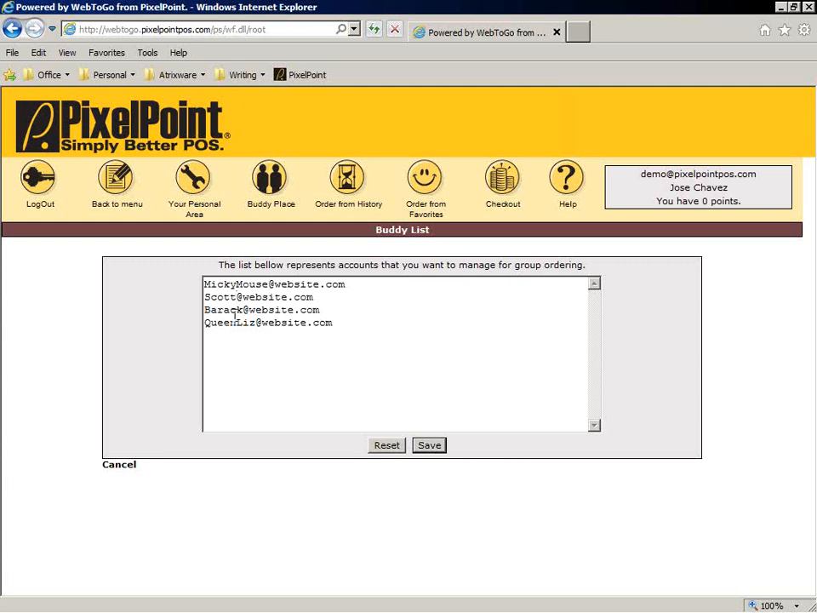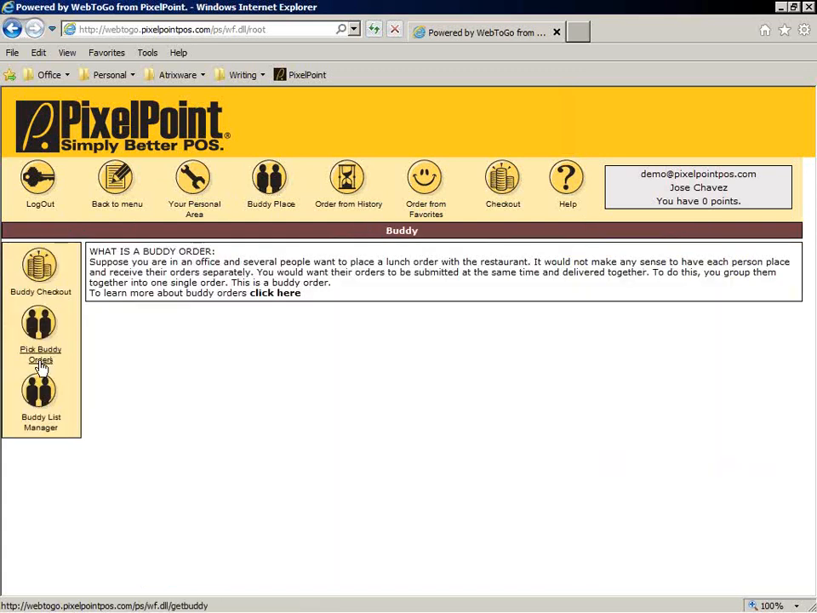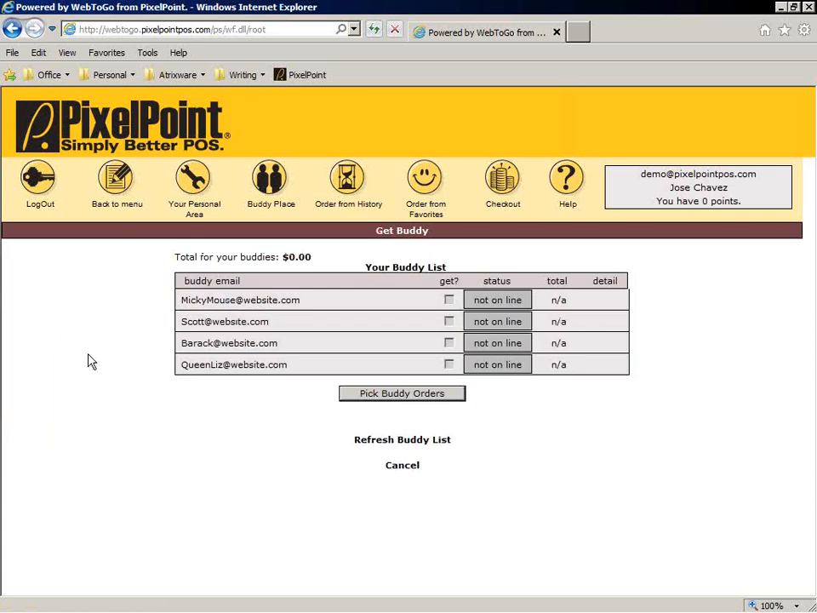You'll see we've got all of the employees showing up within here, and these are the people who are going to be in my buddy list. The next thing we've got is pick buddy orders. If I'm going to be the guy who's going to place the order, then on here I can go in and I'll say, okay, I've got Leslie in here, and I've got you in here, and I've got me in here.